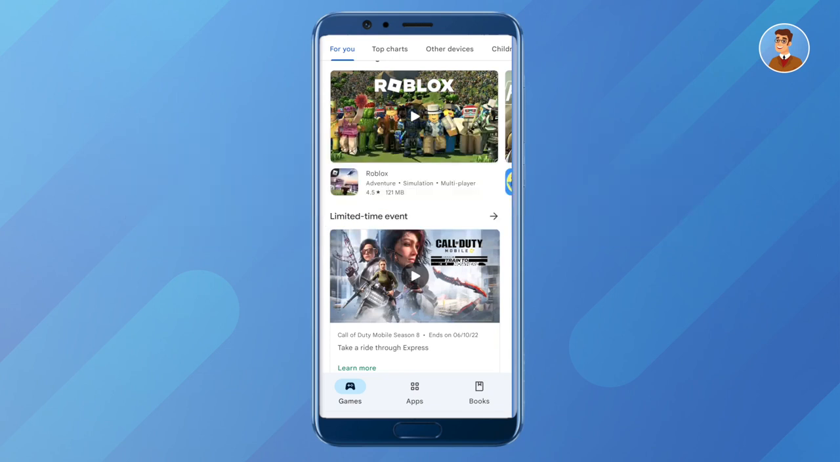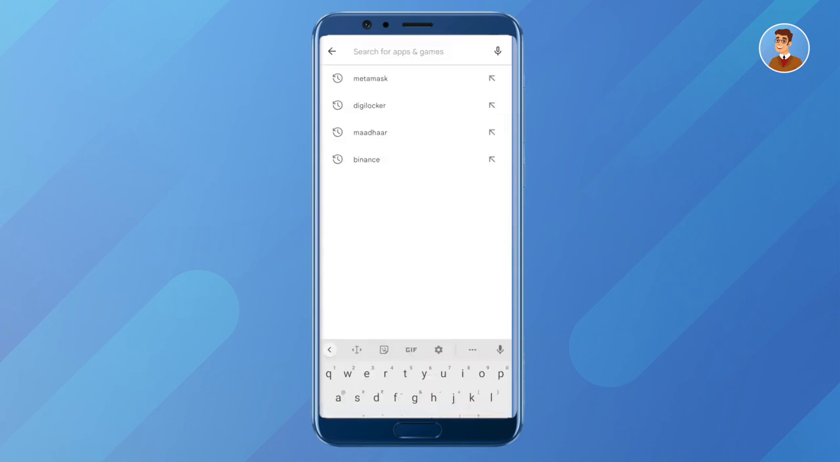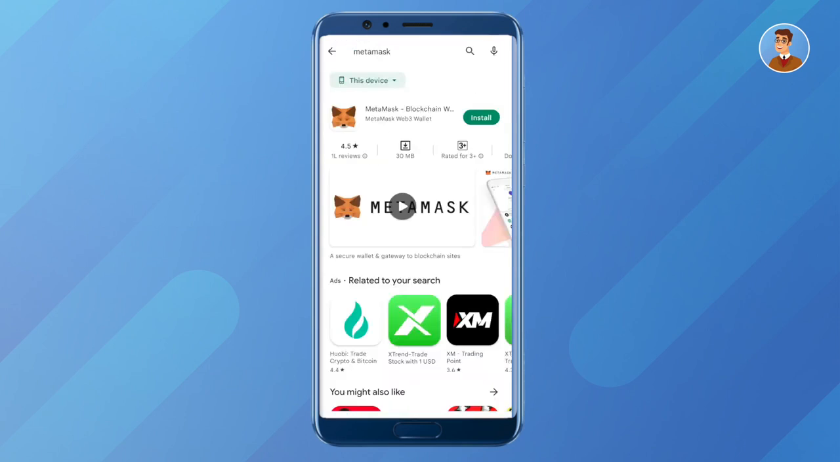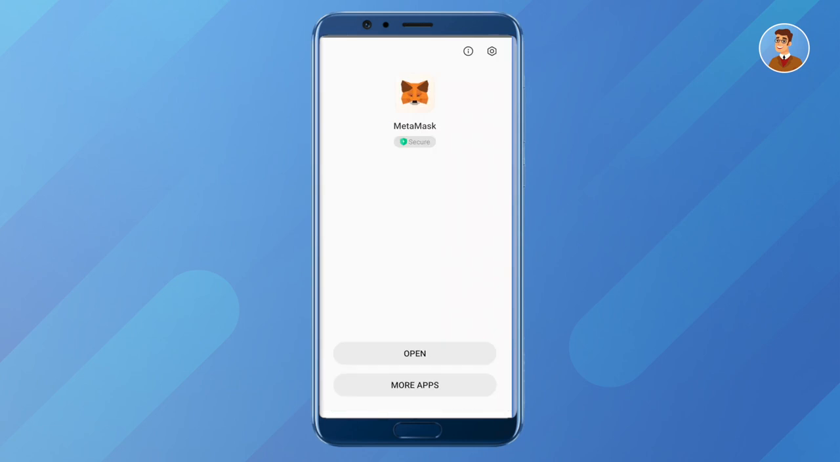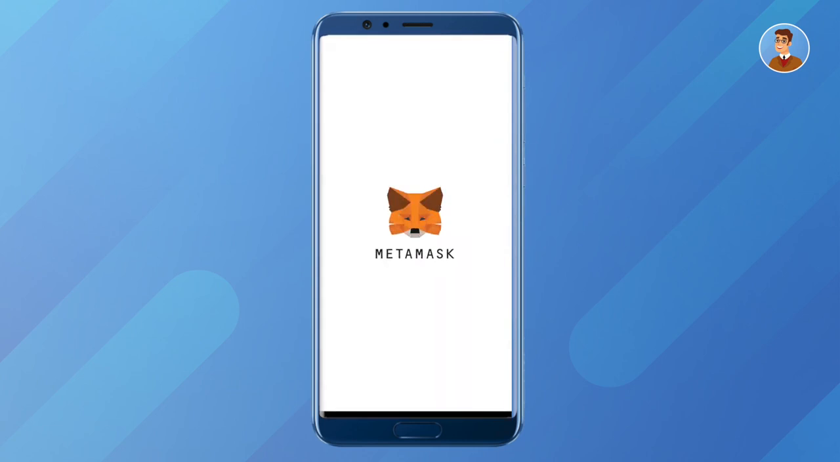Today I will tell you how you can make a MetaMask account on your mobile device. So first of all, go to Play Store or App Store according to your device, then search for MetaMask and download MetaMask. Open it up when the download is complete.